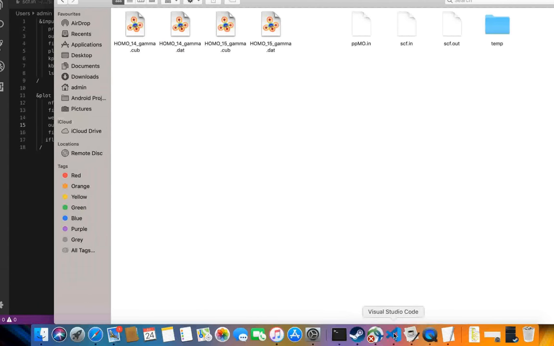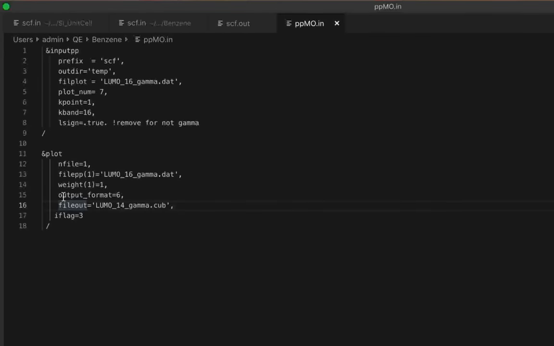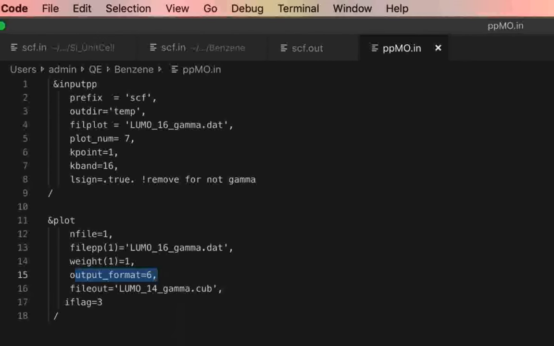Okay, coming back to the file, output format 6 is for .cube. There are a variety of other formats as well, but this one is the most convenient for me. Then fileout is the name of the output file that you'll be plotting or using with external software. And then iflag equal to 3 means that you're getting a 3D plot. You can also get 1D and 2D plots for several properties, but for molecular orbitals, it is best represented using a 3D plot.